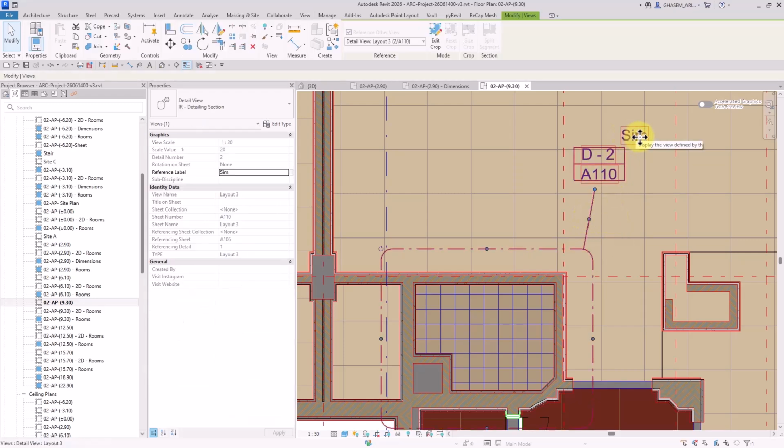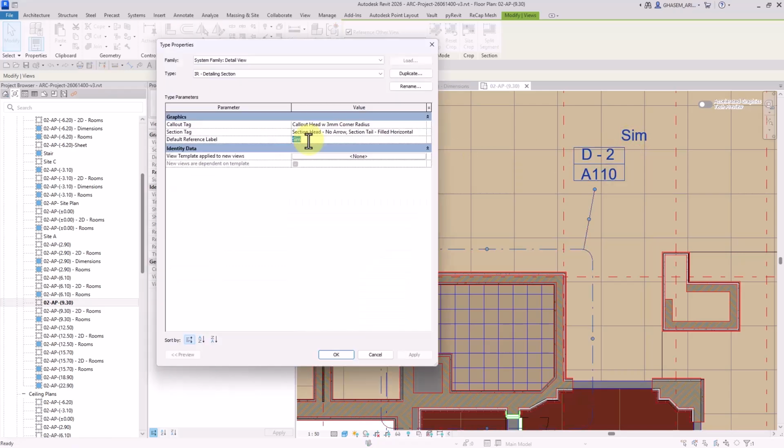In the previous versions, we would have seen a similar setup here, which would have been controlled from the type properties. And if we wanted to set different values for our view references, we would have had to use duplicates each time. I mean, more precisely, for specifying values for the default reference label, we would have needed different duplicates, although the structure was the same. In Revit 2026, though, we don't really need to do this, guys.